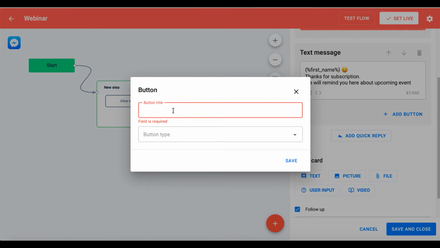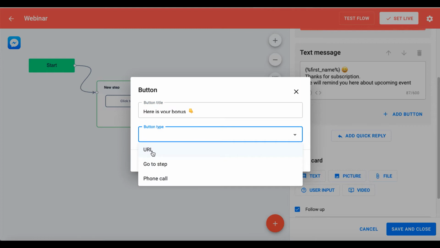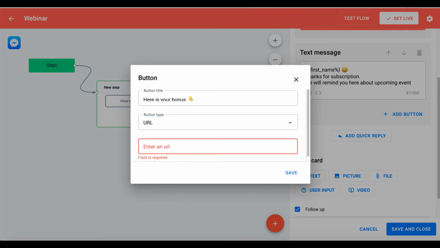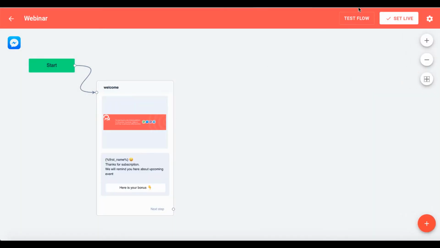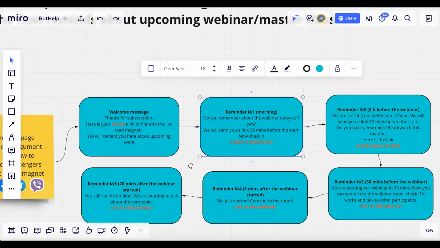Let's give our button a title and choose the button type. You can use either a link, next step, or you can offer your customers a phone call. In our case, we use the link. And so we enter the website where the bonus awaits the customer. Click Save and close. Here it is.